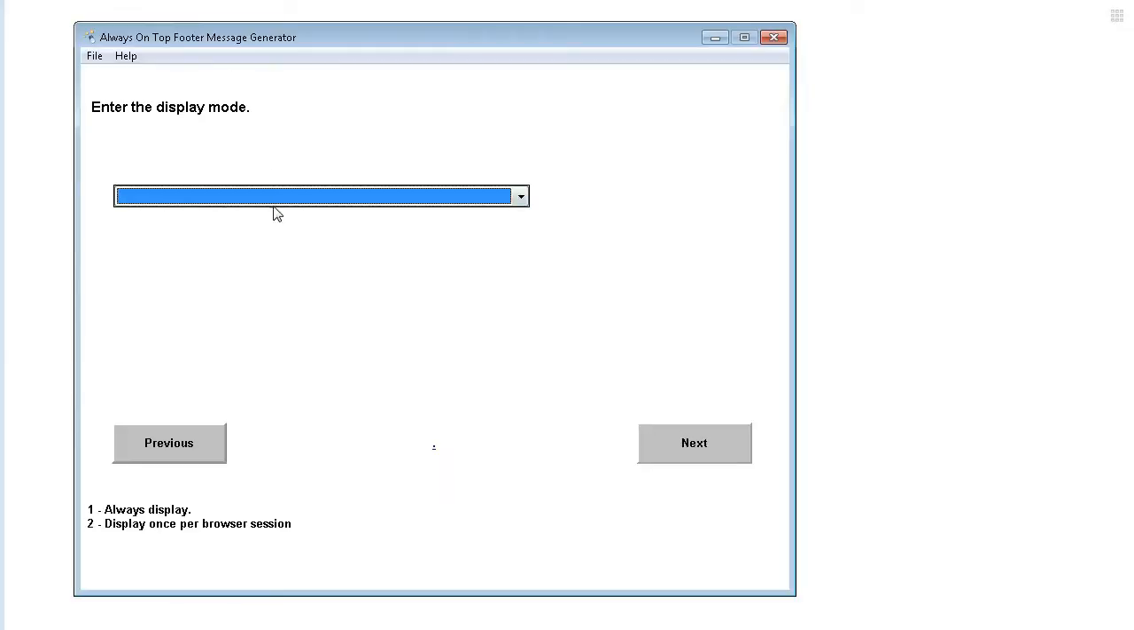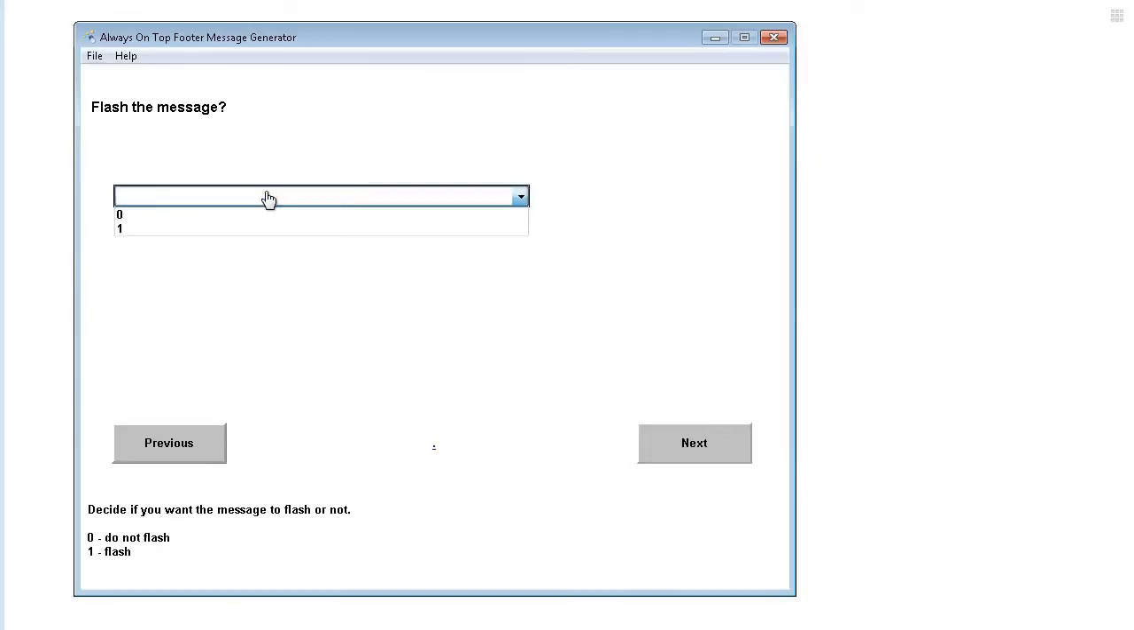Okay, enter the display mode. So you can have it display all the time, every time somebody hits the page, or once per browser session. I'm just going to say always. Okay, flash the message. This means the text will flash, so 0 or 1. I'm going to make it flash in this case.